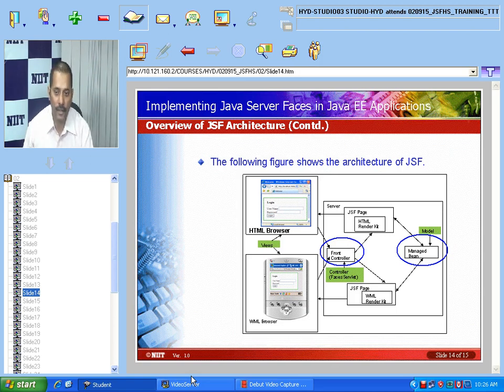And the JSF render kit, which you can find in the javax.faces.render.RenderKit class. So this is the kit which is there in the javax.faces.render.RenderKit class. That is what you can remember.